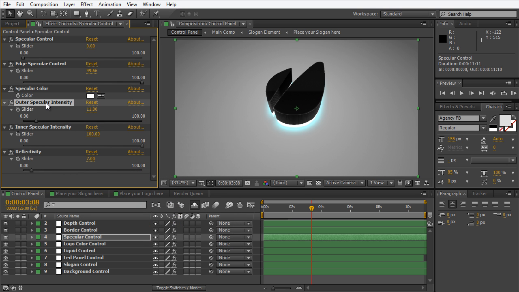And then the next thing would be to control where that light falls. So basically, this is the outer specular intensity. If we increase that, the light would fall on the outer part, and we then can decrease the inner specular intensity to remove that from the inner part. And as you can see, we've shifted it from the inner position to the outer position. I'm just going to leave that as it was. So something around that, to have specular on this part of the logo.